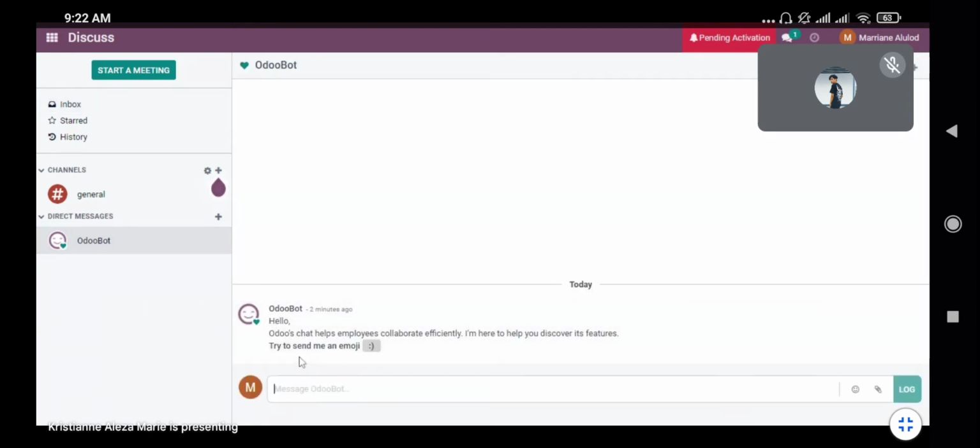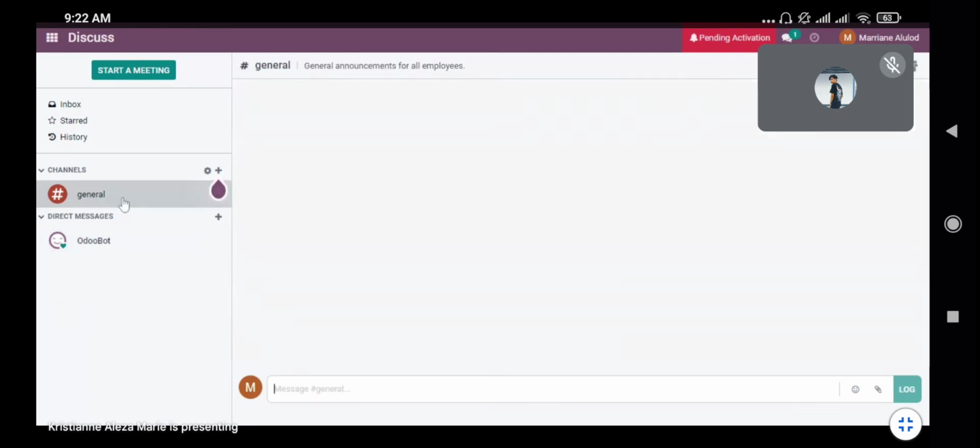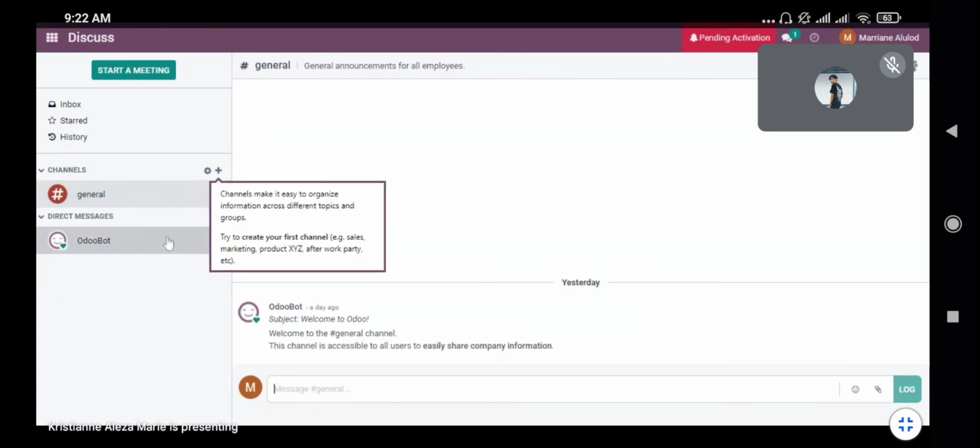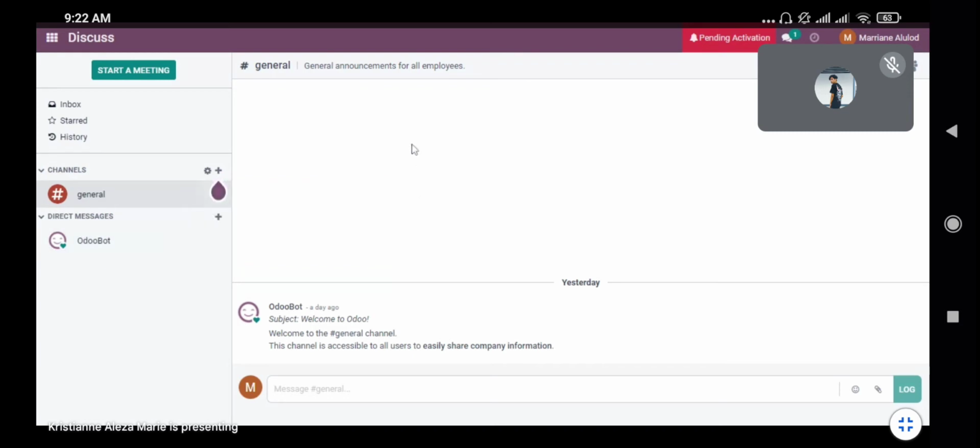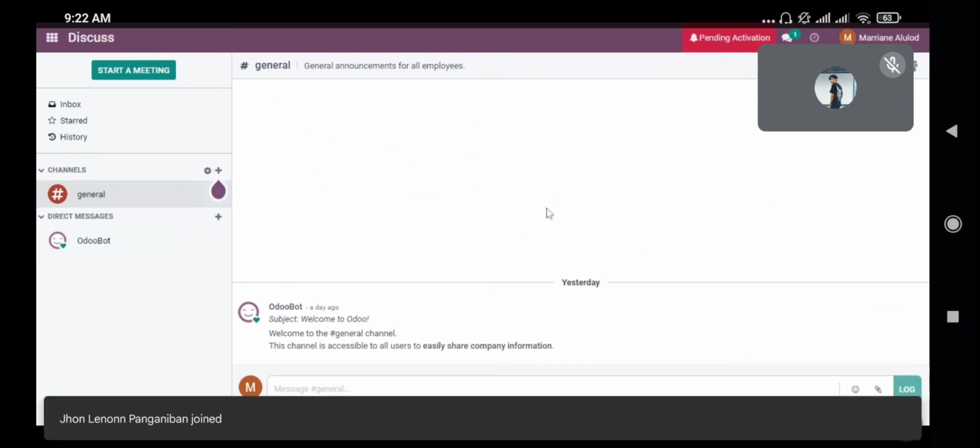So, the Odoo chat helps employees collaborate efficiently. I'm here to help you discover its features. Si Odoo bot yung tutulong sa inyo para malaman nyo yung other parts of the Odoo.